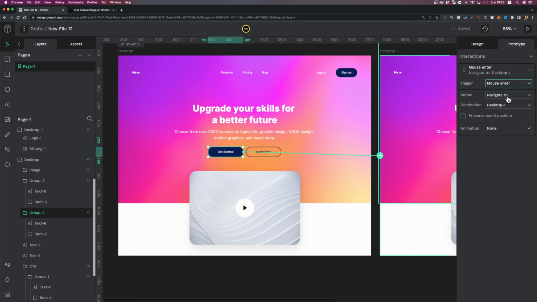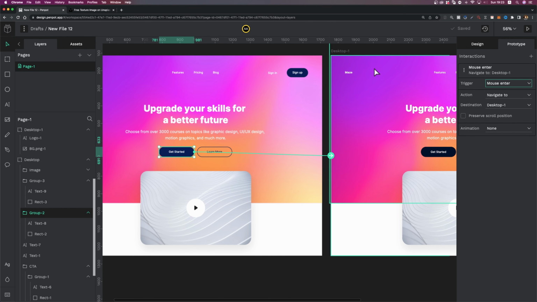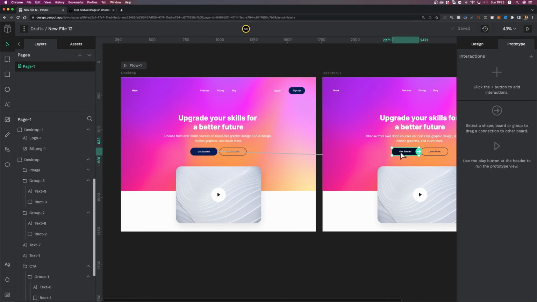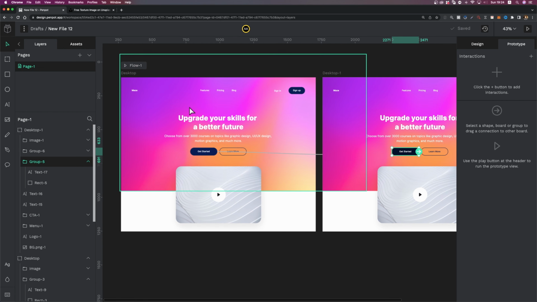Here it says action, navigate to, and the destination is gonna be our second frame right here. And the type of animation is gonna be dissolve. We don't have Smart Animate at the moment, but I'm pretty sure they are working on something like that. You can adjust the duration, the easing, let's set it to ease in or ease out. And then we need to connect this button to this frame as well. I know it's not ideal, but that's how it works at the moment.